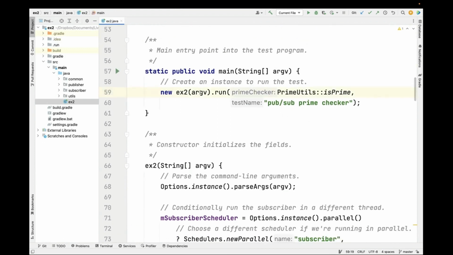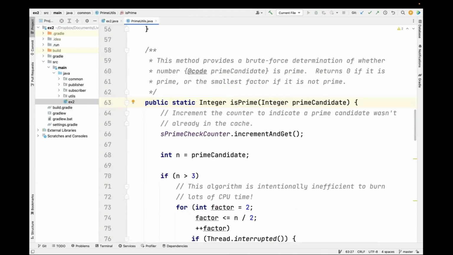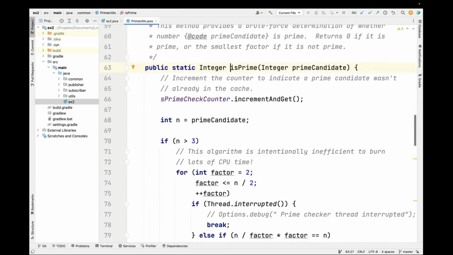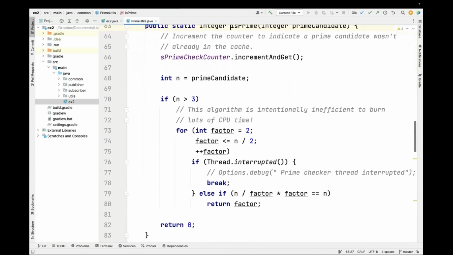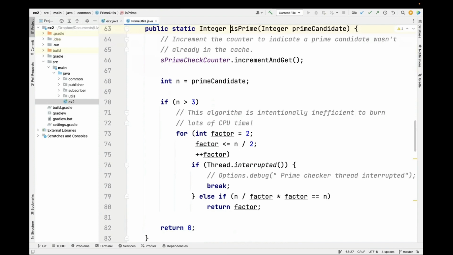So the main program is going to go ahead and make a new EX2 object, and then it will run it, and it's going to give it a method that's going to check to see whether an integer is a prime number or not. So we've looked at this algorithm before. I won't spend much time on it, but it basically does prime number checking.